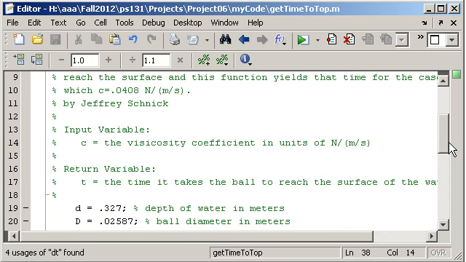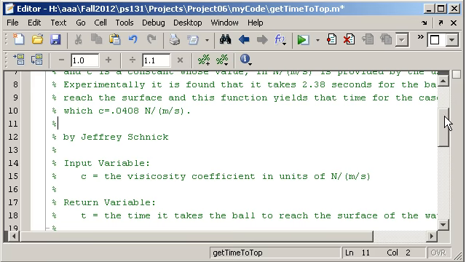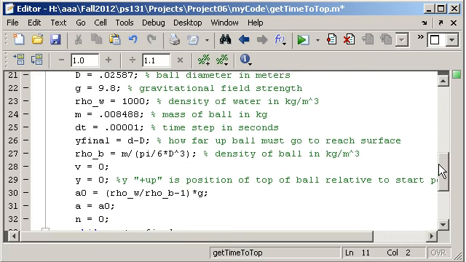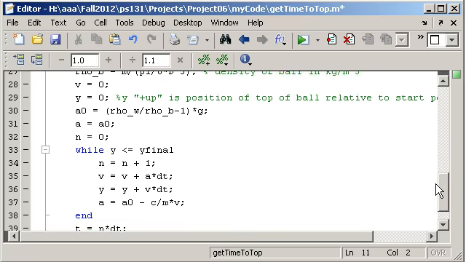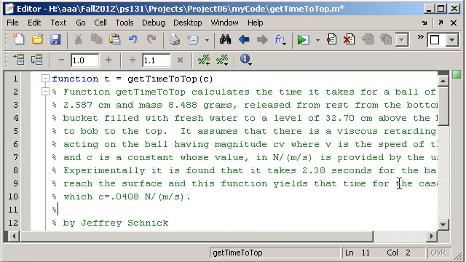Description. Name. Input output variables. Explanation. Attribution. Looks good. Let's call this a wrap for Project 6 video number 3, the documentation and final touches video.